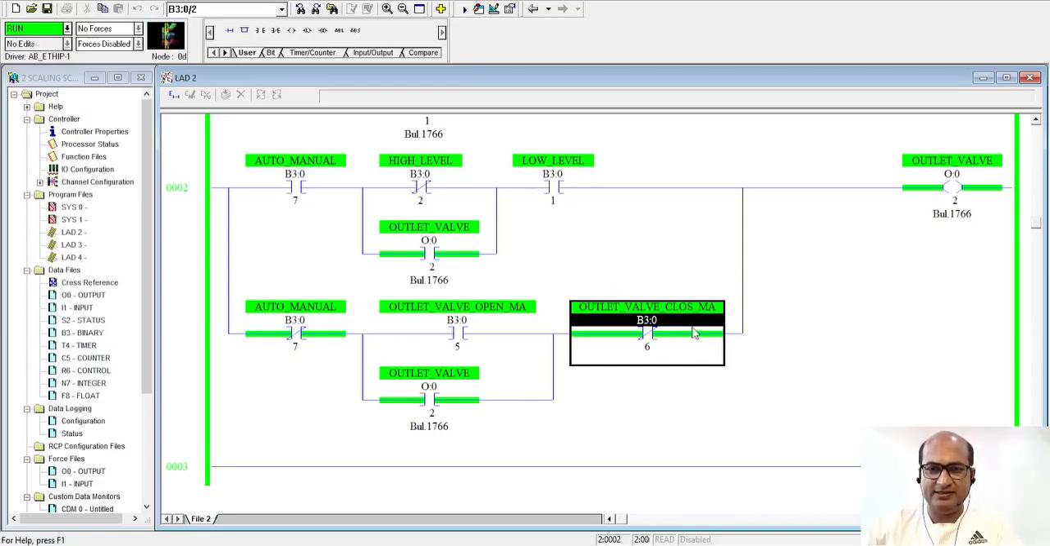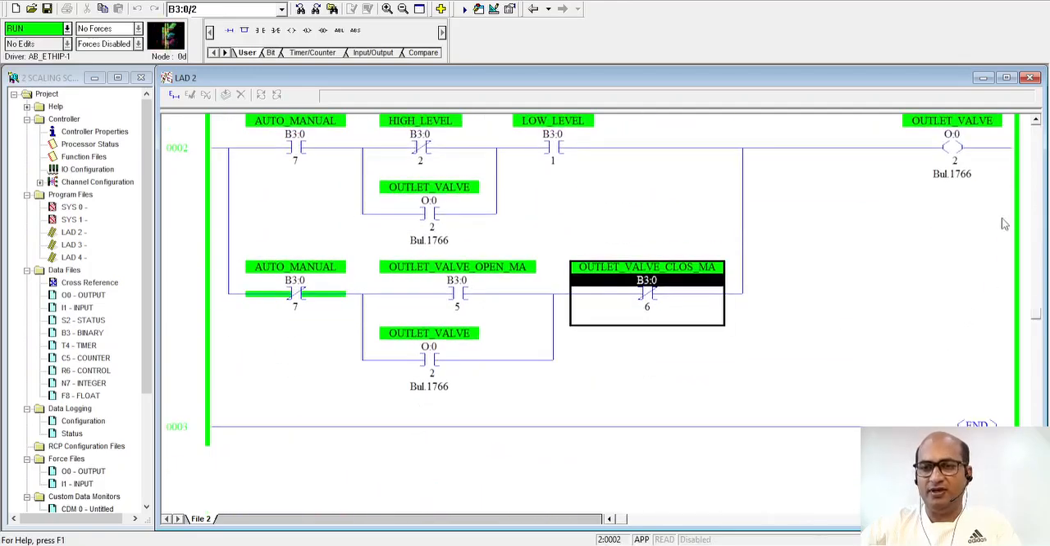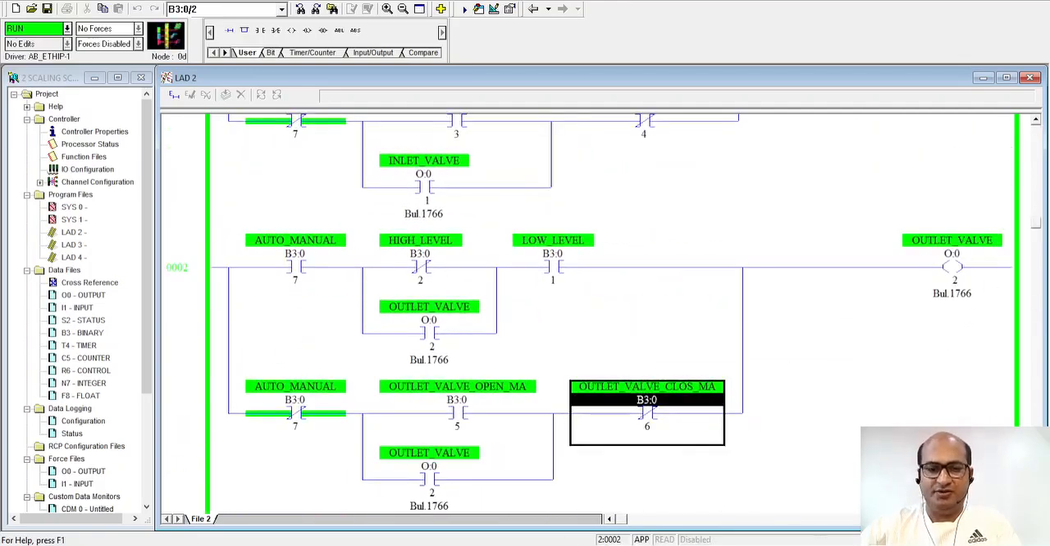If I make this bit high, that means I am pressing the close button which is on the HMI. It is similar to pressing the close button. Now this bit is high. So when this bit is high, it will put logic 0, and if it is logic 0, then it is going to put logic 0 to the output. So that's why now this valve is in the closed position.